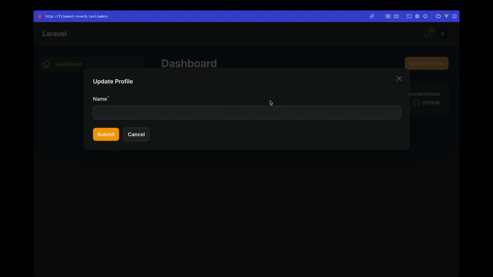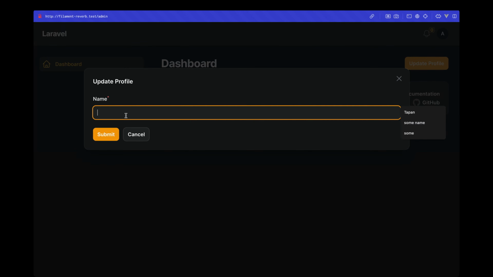And if I click on this action, then we have a simple field for the name, which doesn't do anything. But as soon as we click on submit, then we will trigger that notification to another user. So yeah, we will be using private channels to broadcast this notification to a specific user. And as soon as I type something in here and click on submit, then we will broadcast that notification to a specific user.